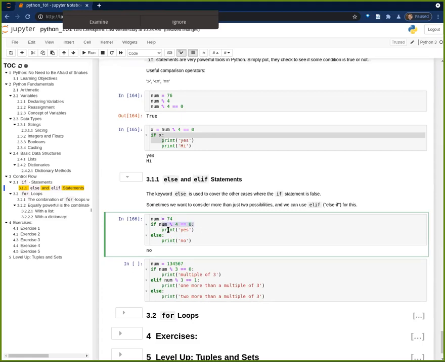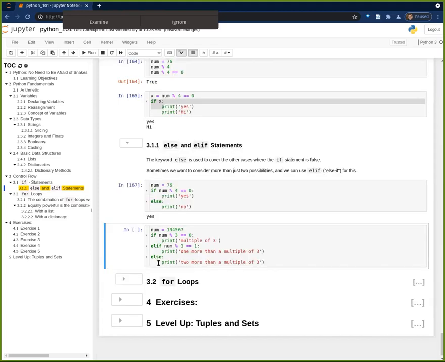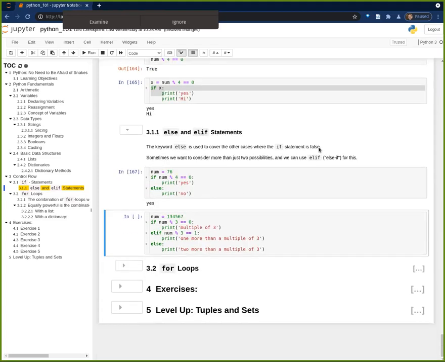Basically it's saying, is this true? And it turns out this is not true. So it skips over this part and then goes to else, like, okay, well, let me go execute this part. Note that if this was in fact true, it'll say, oh, this is true, print out yes, and then we'll completely skip over else, won't do else anymore. Okay, so you can see it goes like that.